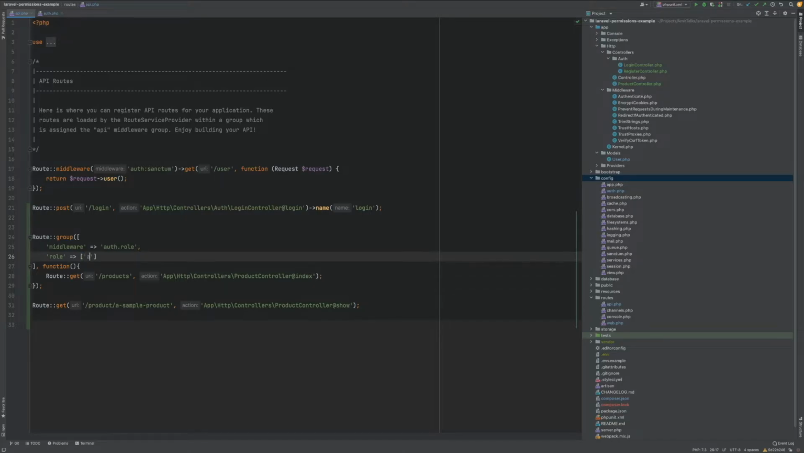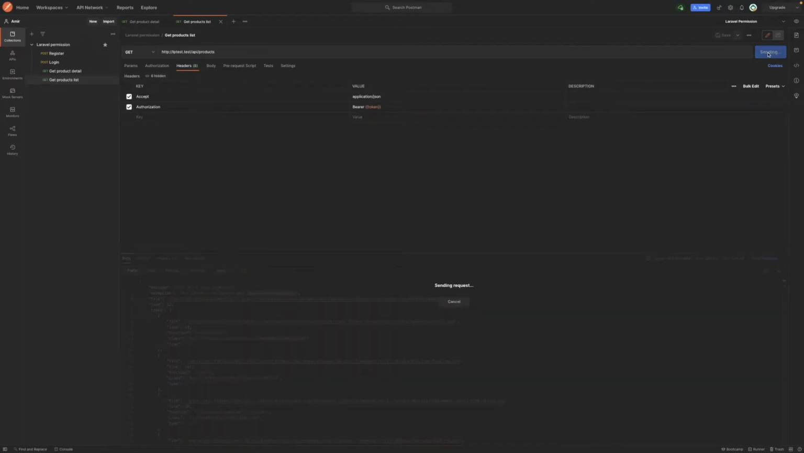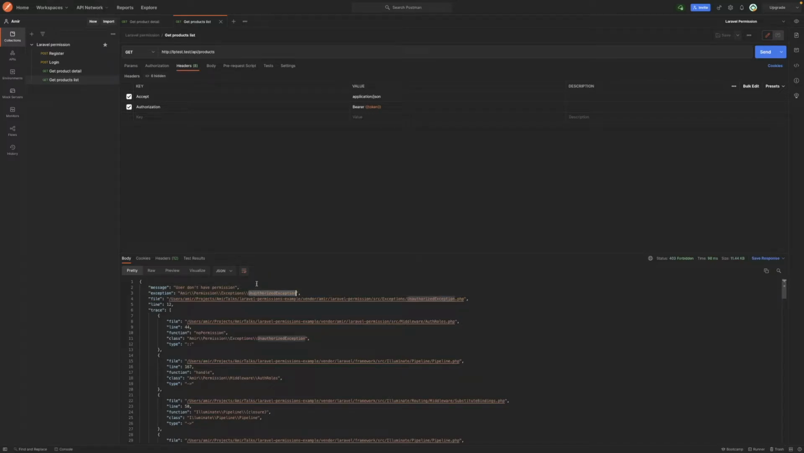I'm going to say the admin role has access to this. You don't need to define these roles beforehand. You can just type in any roles that you have in mind, like customer, right from here. So again, we will try to access this route and we will get an unauthorized exception.